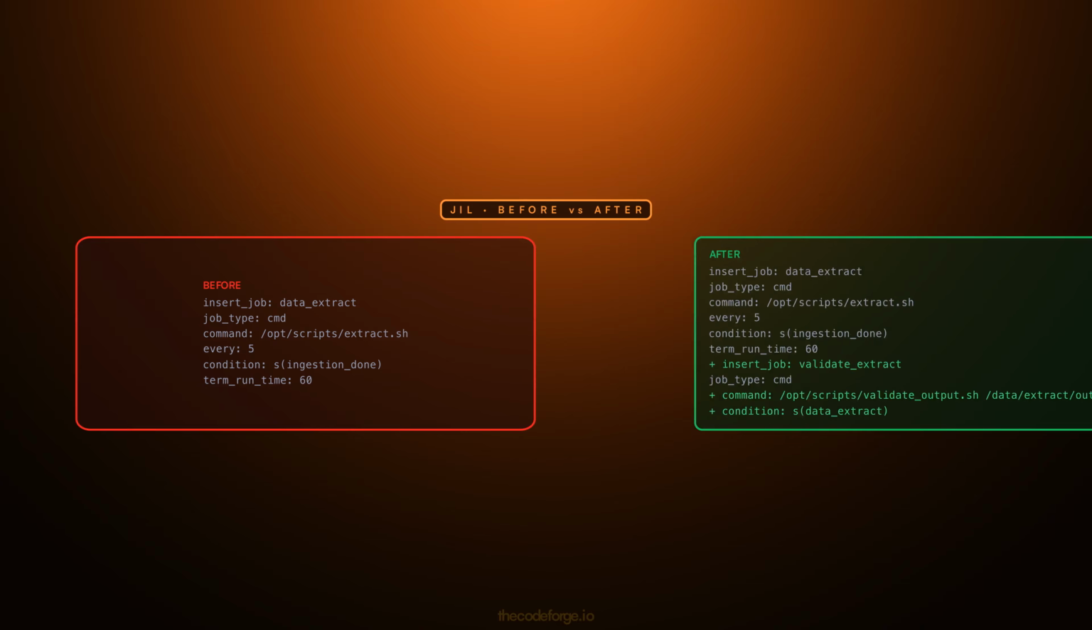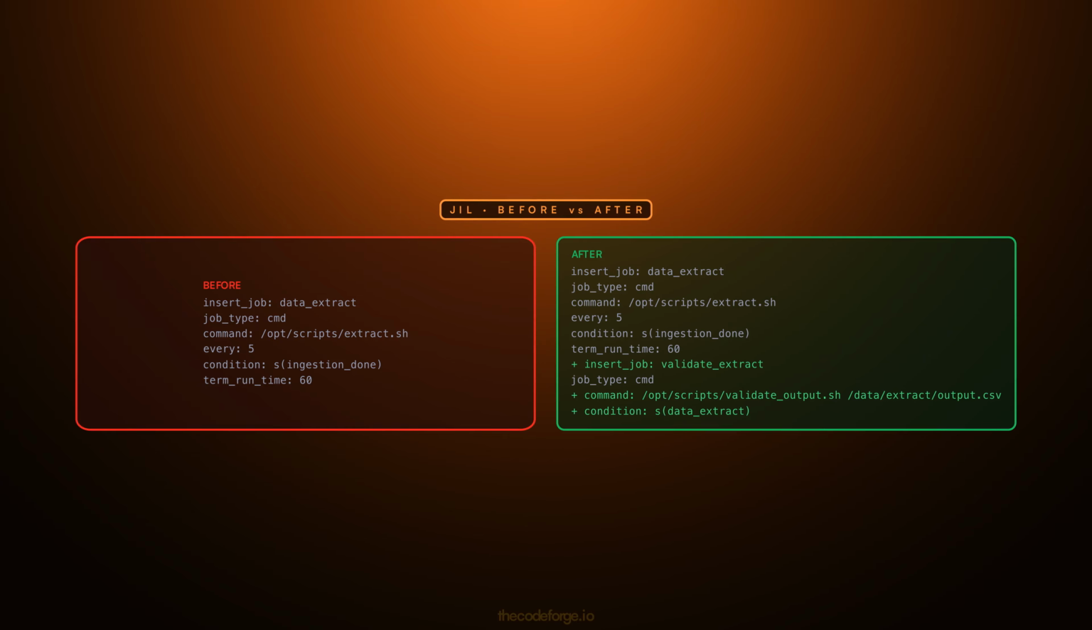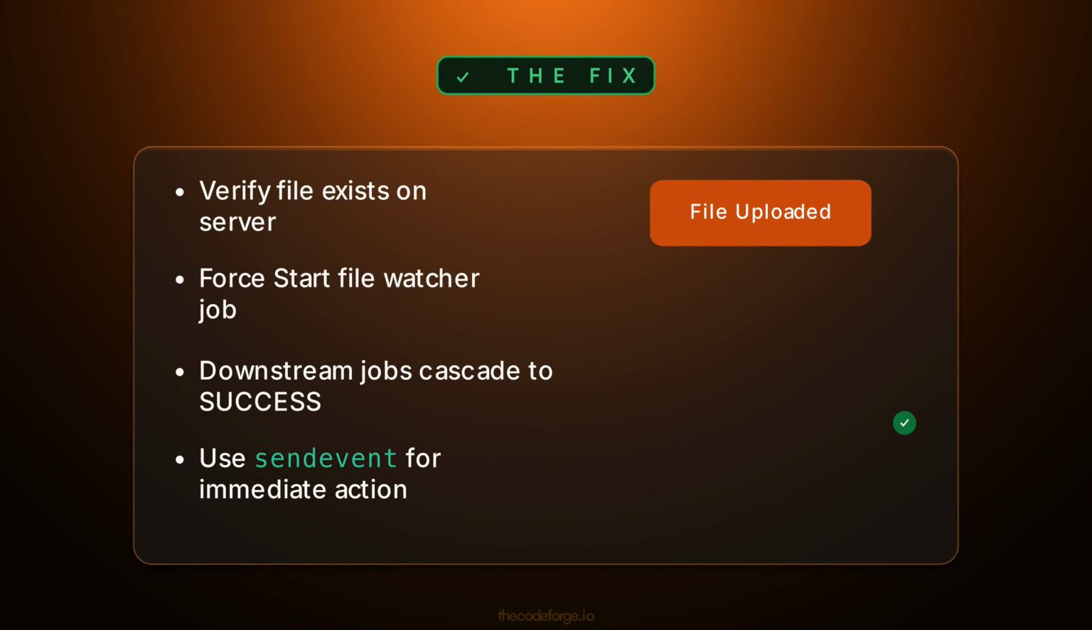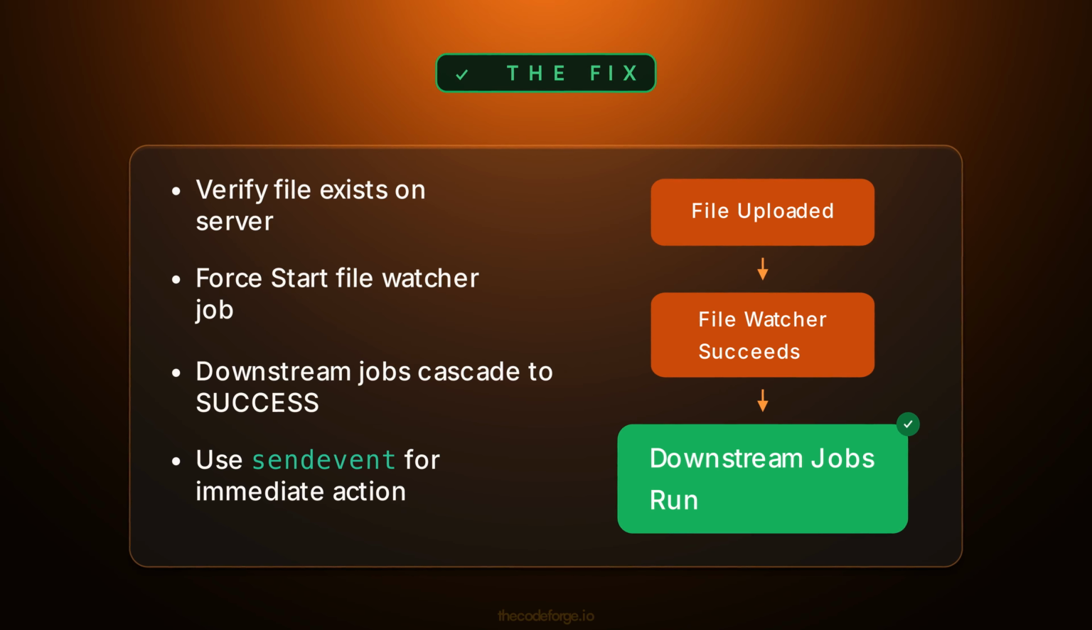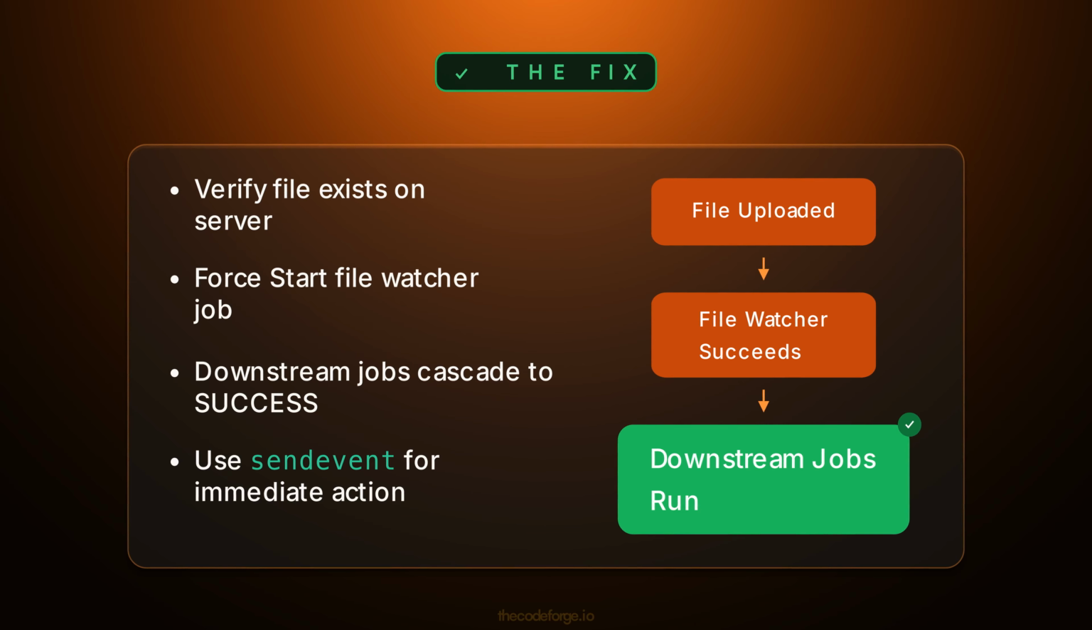The root cause was a missing upstream file that caused a cascade failure. The fix adds a validator job that checks the output before allowing downstream jobs to run. The fix was simple. Verify the missing file was uploaded, then force start the file watcher job. Once it succeeded, the downstream jobs automatically activated and ran. The team used sendevent eForceStartJob JFileWatcher to restart the root cause job.